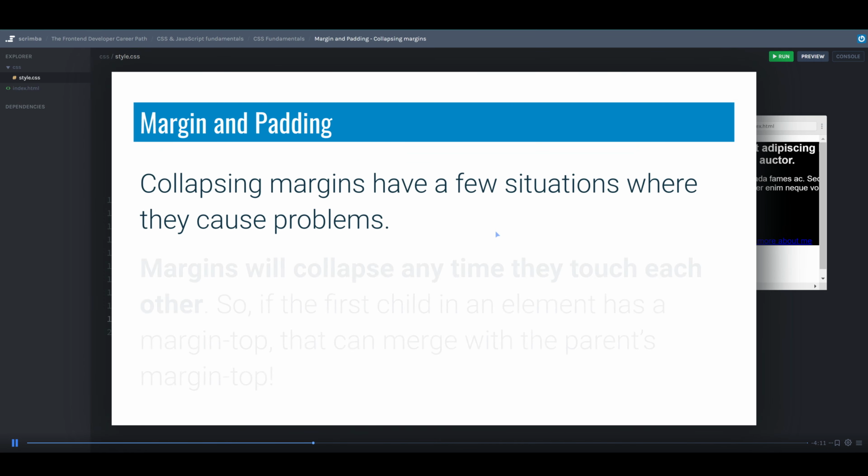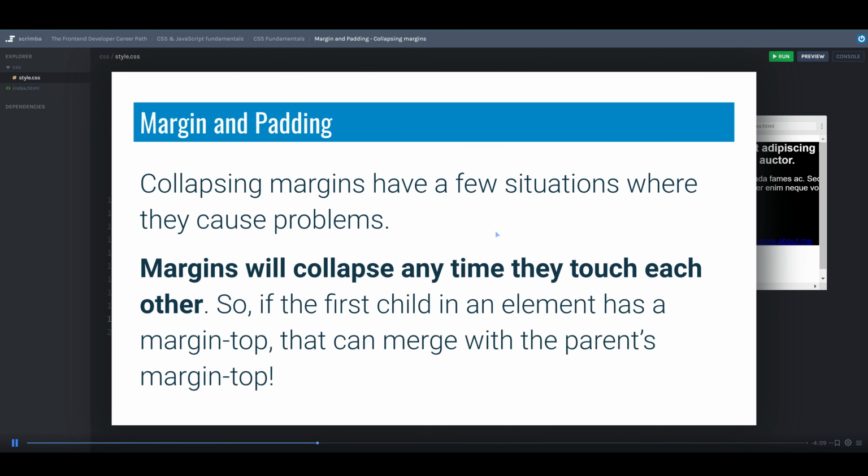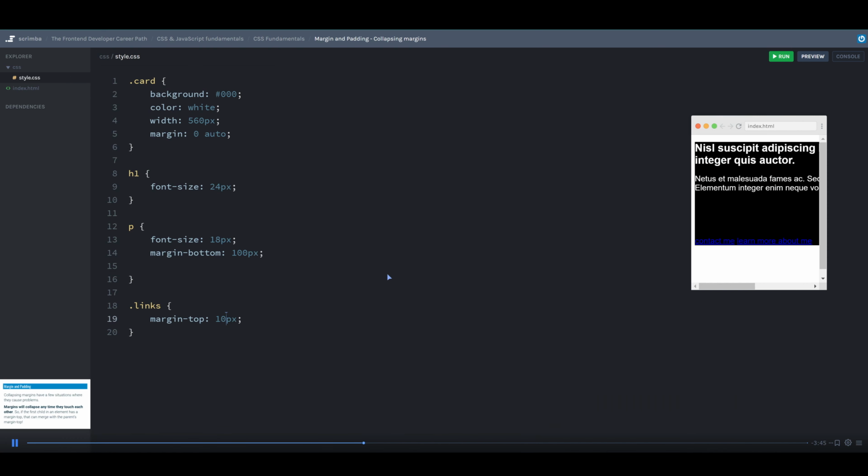But one of the places where they do cause problems is that margins will collapse anytime they touch each other. If the first child is an element that has a margin top, that can merge with the parent's margin top. I'm going to say it again just to help reinforce that, because this is a little bit weird, and then we're going to actually see it. If the first child in an element has a margin top, that margin top can and will merge with the parent's margin top. So let's take a look at what I mean.